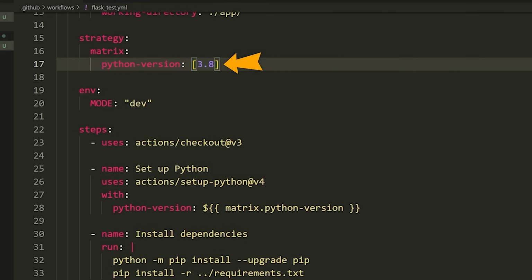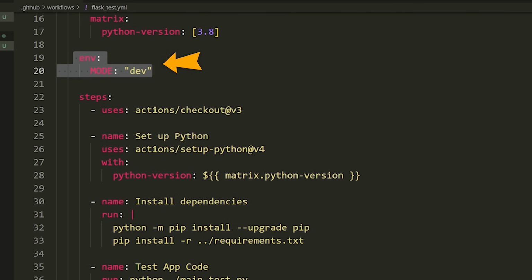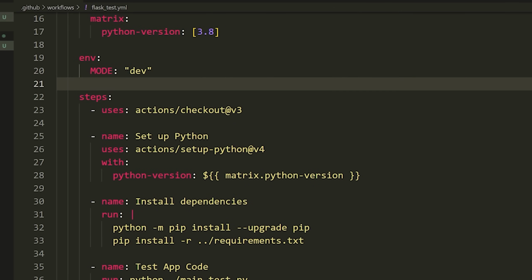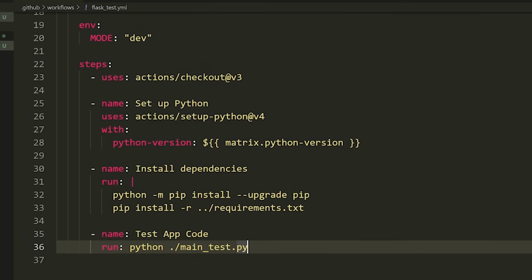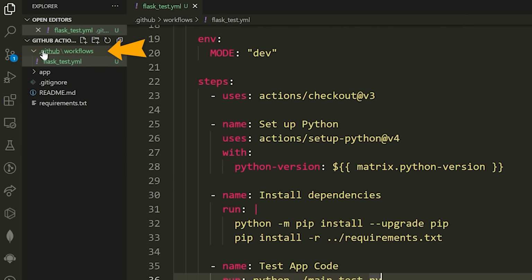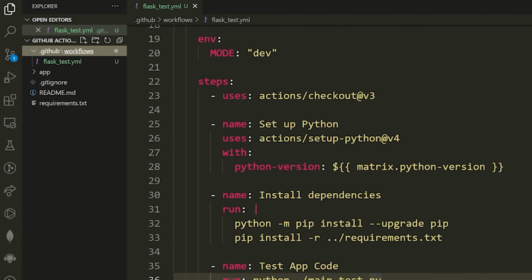Then this is all of the different Python versions we could be using. We could also have multiple things here. Like if we were setting up Python and NPM, we could have multiple arrays of versions here. Then we have an environment variable we're declaring, which is mode. Later, I'll show you how to actually use a secret, which is encrypted. And then we have the steps that are actually going to happen in our workflow. Okay, so that's it. Make sure you put this in .github/workflows and then the name of your workflow. And if you had multiple workflows, you would just create another YAML file here.